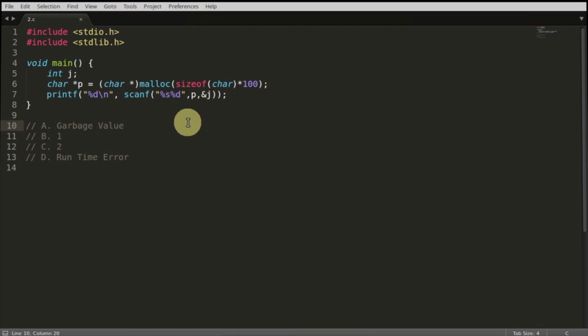Hi friends, this is another question. If you watched my first video, in that I have shown how this printf works. So first this printf will be called, and this printf will end up calling this scanf, because you need data to print, and data is supposed to come from this scanf. So first this scanf will be called here.